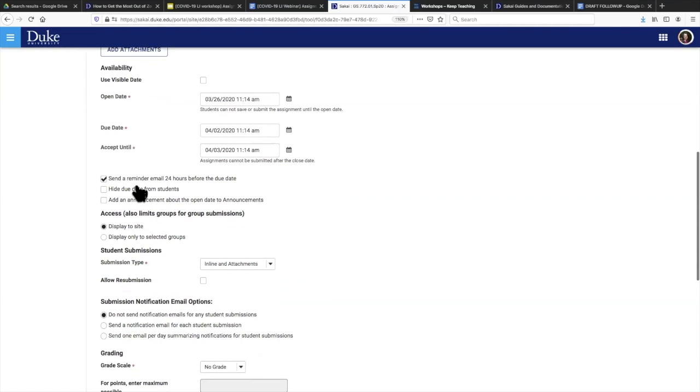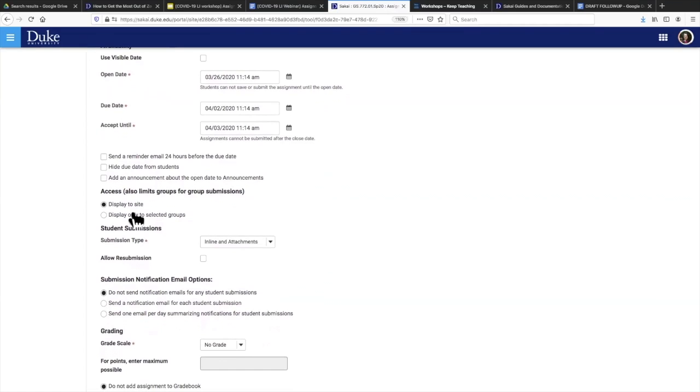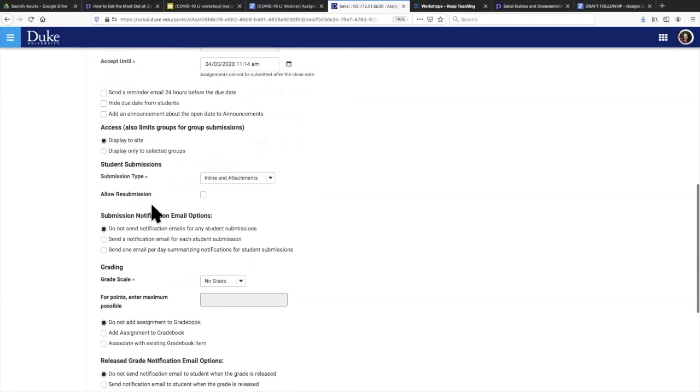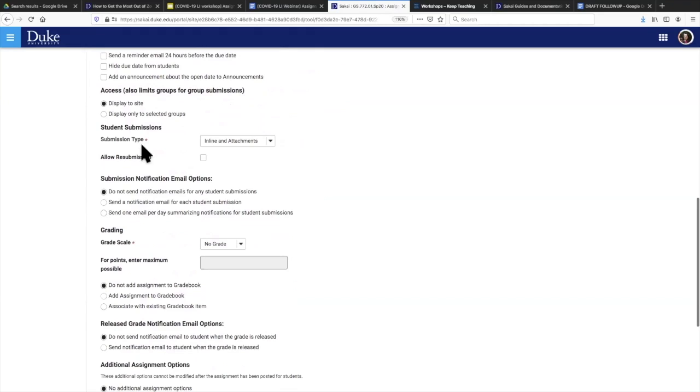You can send a reminder email 24 hours before the due date. I find that helpful. I won't set it for this example because it's going to email those who are registered in the site. You can also display to site or display to groups. If you have groups set up in your course, you can set this up so the assignment is only displaying to those selected groups. Then the submission type. I'm going to say inline only, which means they're going to respond, and you'll see this once Heather demonstrates it, inline and in that dialog box.